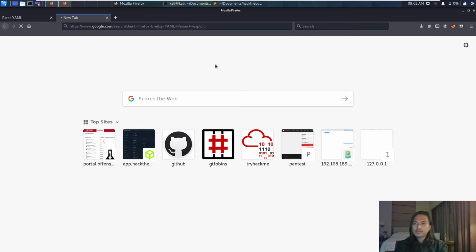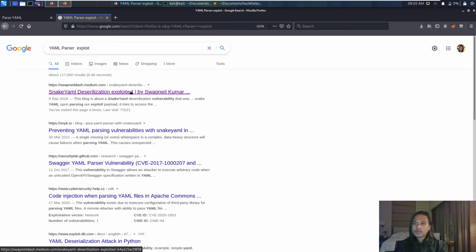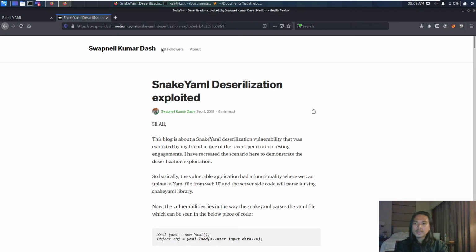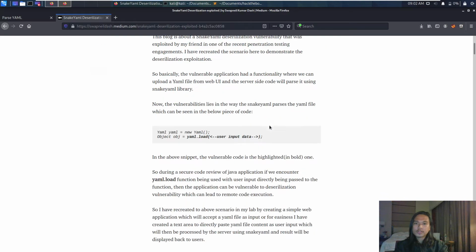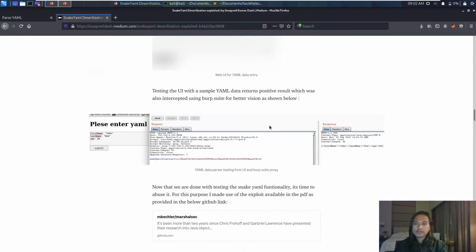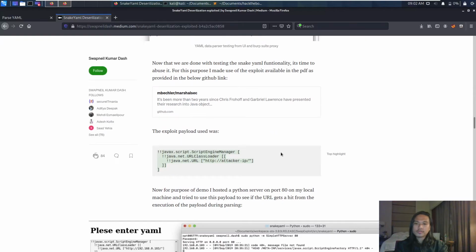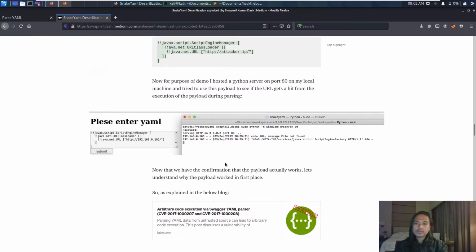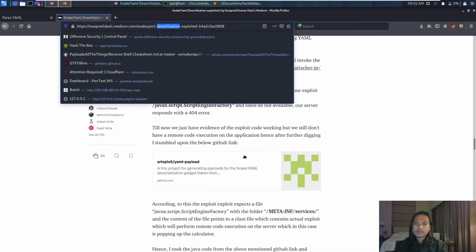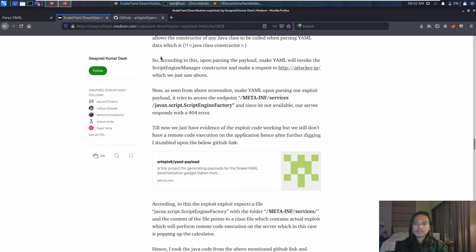I've already done that before, and from here, this one is the blog that actually discusses the Snakeyaml deserialization exploit. And what we're interested in here is the GitHub repository of how you're going to exploit this box. So if you're interested to know how this exploit works, just visit this link and read through it. So this is the GitHub repository.